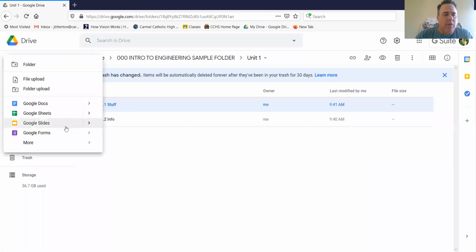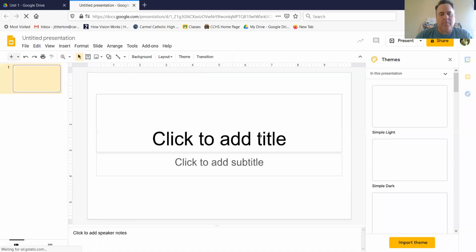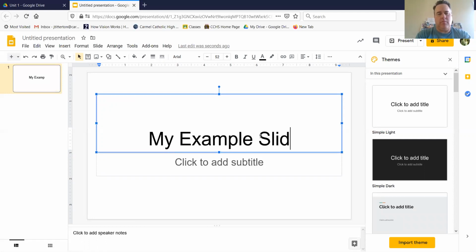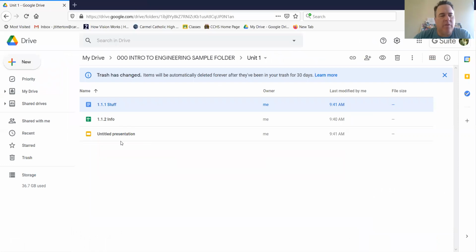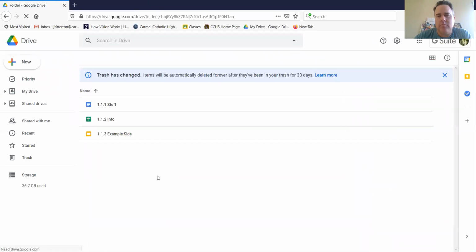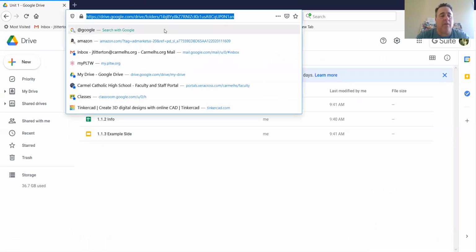And then, hey, we also made a slides. We'll call it 1.1.3 example slide. All right, and it should populate in there. There it is. It shouldn't be untitled. Let's see if I can get it to rename. Reloading. There we go. So again, now I've got that set up.